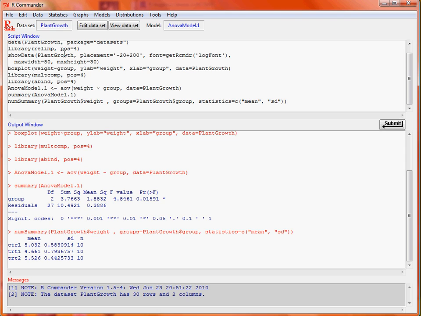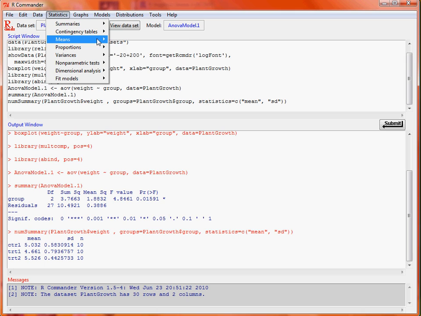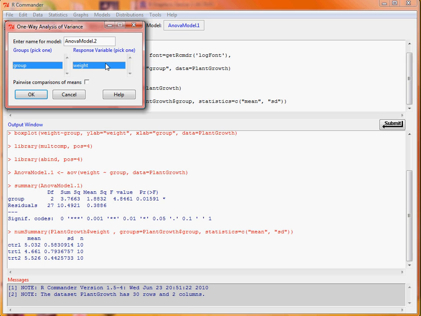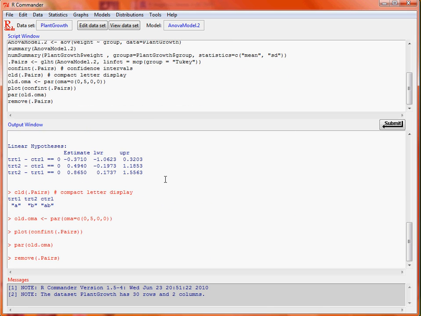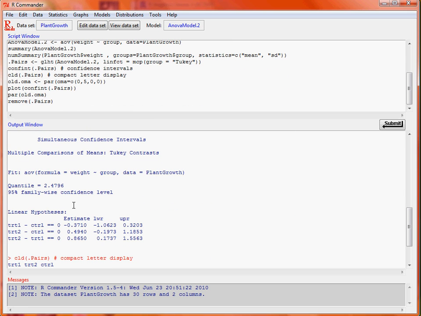So if we go back to the Means, One-way ANOVA dialog box and click on pairwise comparisons of means, we'll see that it does a comparison, as it suggests, a simultaneous series of confidence intervals comparing treatment 1 against control, treatment 2 against control, and treatment 2 against treatment 1. So there's the estimate of the difference and then the confidence intervals. So we're looking for ones that do not include 0, so it's the differences, as we can confirm by looking back at the box plot, between treatment 2 and treatment 1.